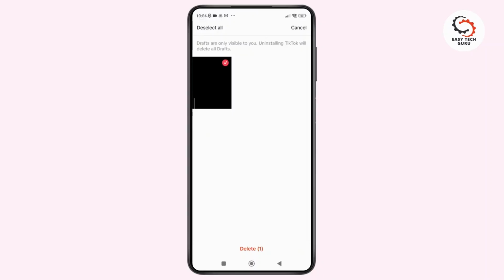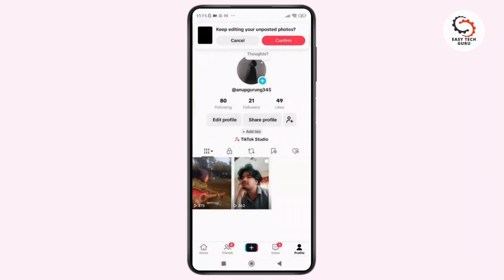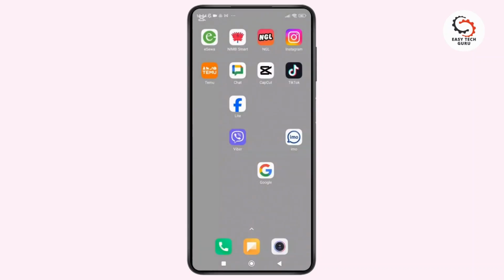Now choose the draft video that you want to delete, and after that simply tap on delete at the bottom middle of the screen. And from the pop-up menu, simply tap on delete again to confirm. And that's it. Now your TikTok draft video has been permanently removed.